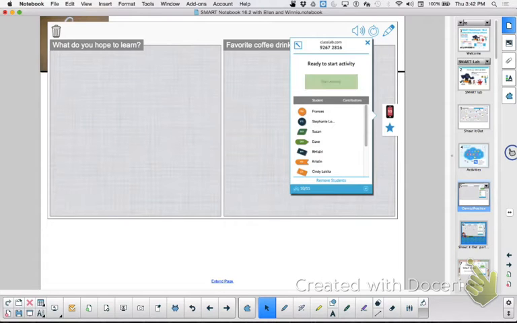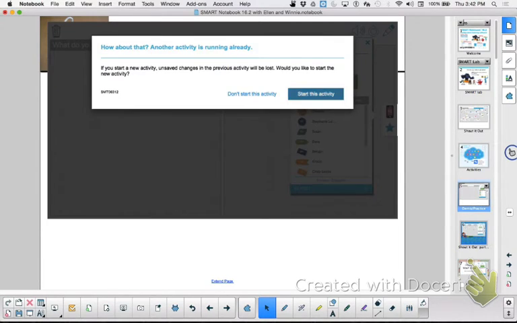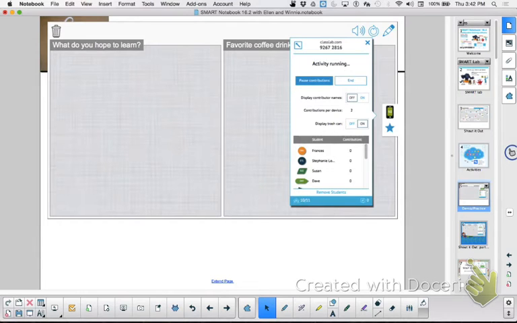So I could hit Start Activity, start this activity, and again your screen would pop up with a Shout It Out. It's made that quick, so you could come up with something in the middle of class and put it up there and the kids could respond.